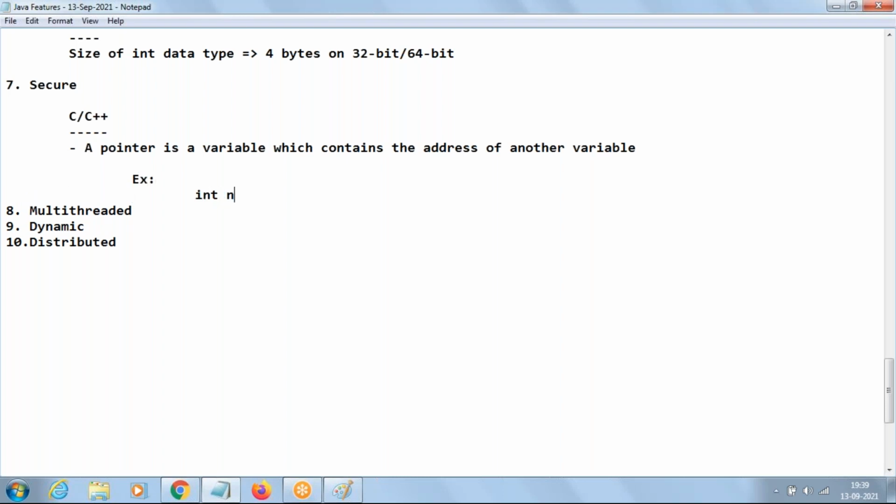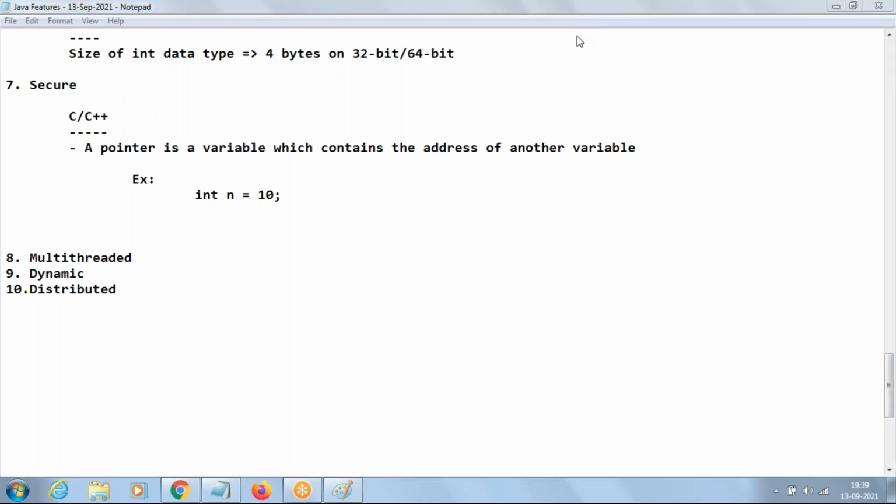if you take a variable like int n equal to 10, then it's going to allocate memory for n variable, and the value inside is 10. Now let us consider the address of this n variable is some 100. Now I want to take this address and store it into some other variable. How to do it is by using an ampersand symbol and n. This is related to C or C++ only. When you say &n, this will give address of n variable.